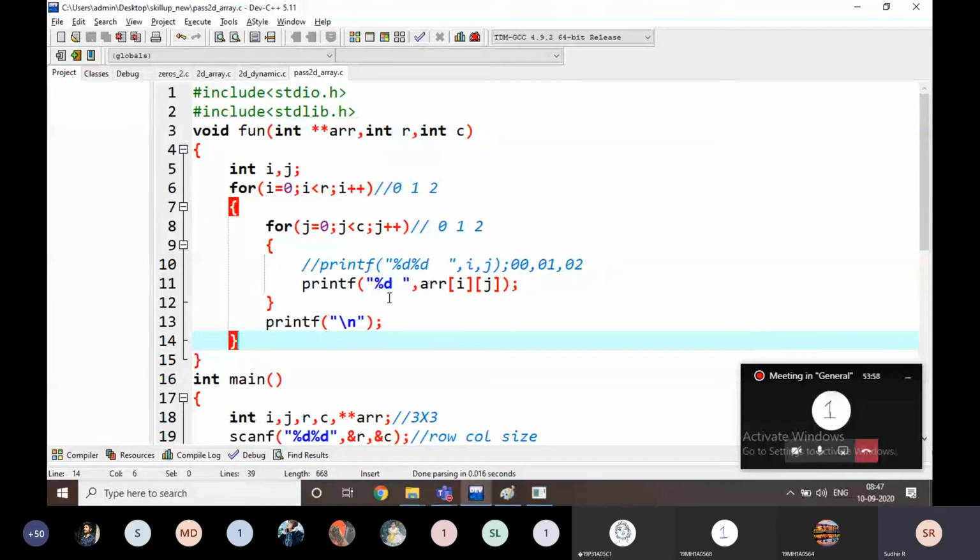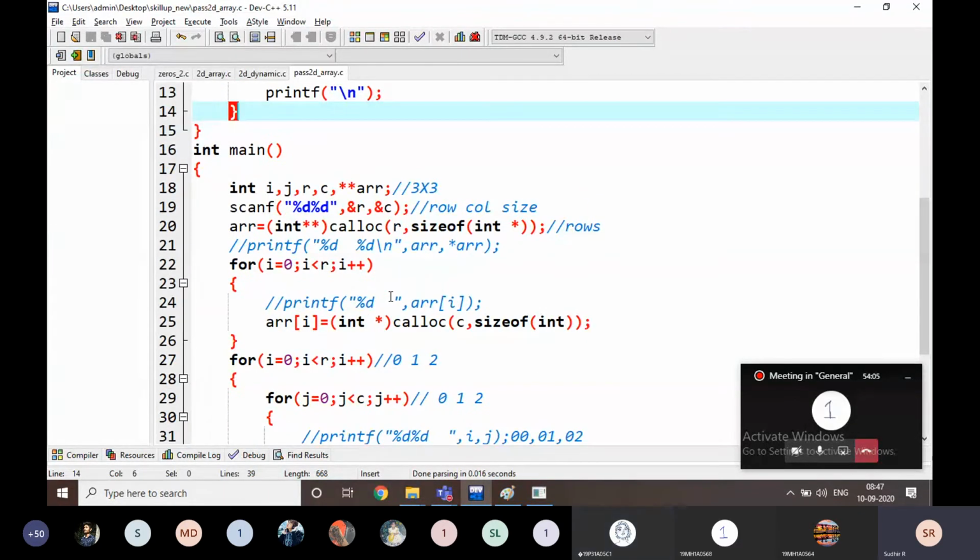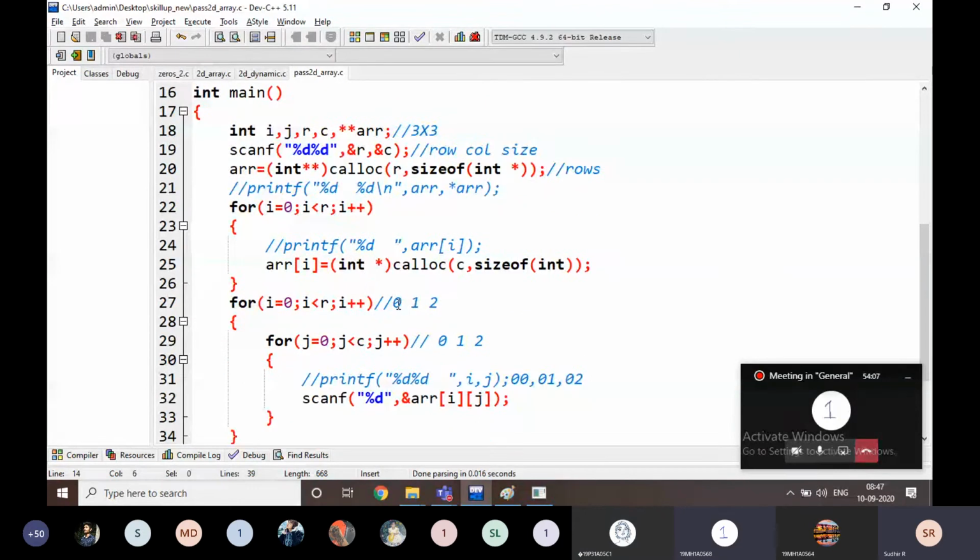This is the function definition. I think the function definition is finished, right? Yes, sir. Yes, right. The main functionality is very similar to the previous one, right?